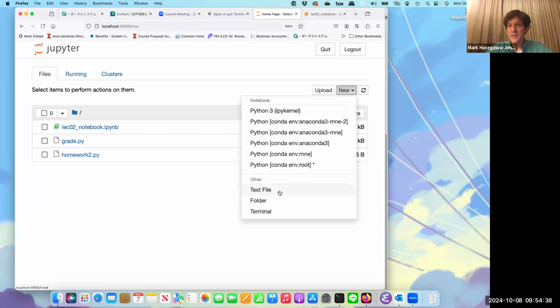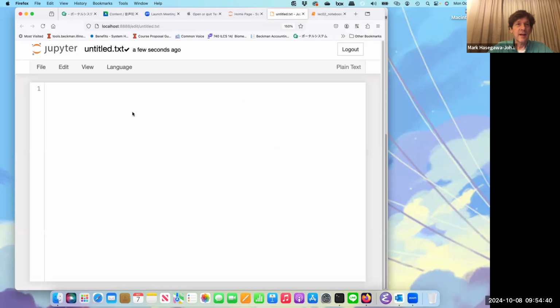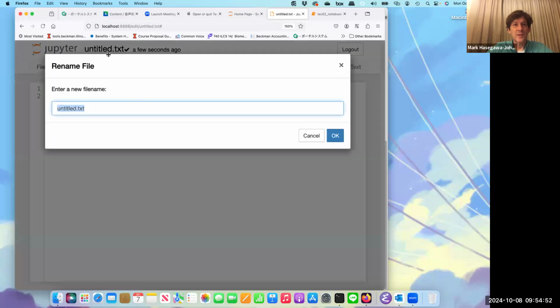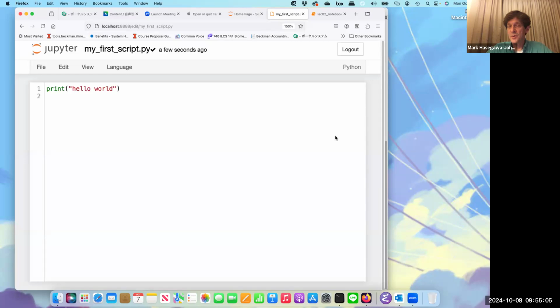So if I create a text file, and if I enter any Python commands that I want in this text file, and then save it, and then change the name, I go to click on the name and change it to my first script.py. If I give it the .py ending, then it becomes an interpretable Python script.